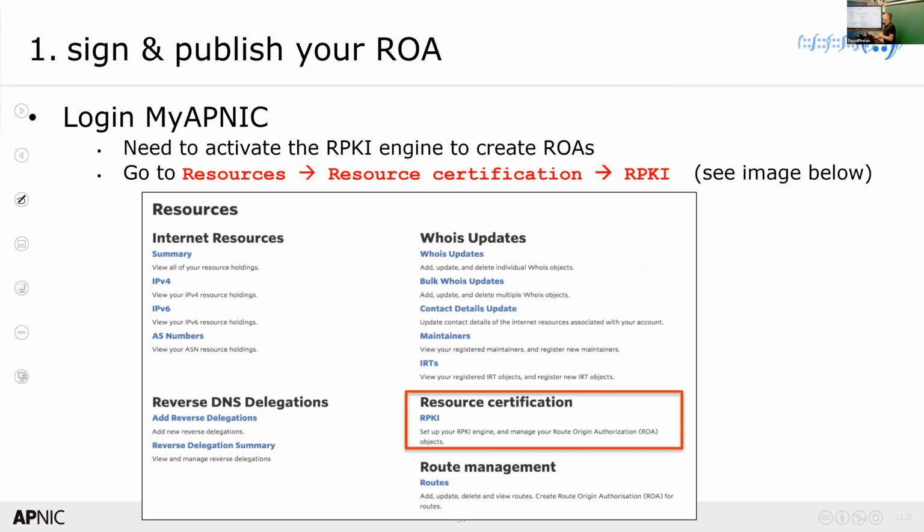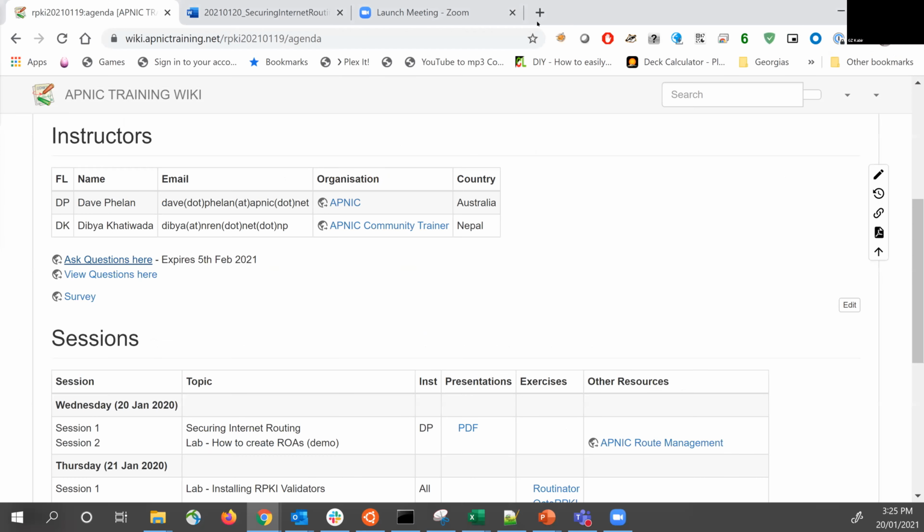Step one is you have to sign and publish your ROA. So first thing you need to do is go into My APNIC, activate your RPKI engine, and then go to Resources, Resource Certification, RPKI. How about I just do it? Far more interesting. Bear with me one second.